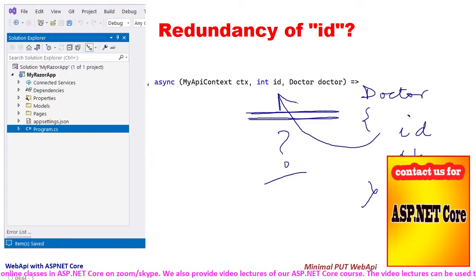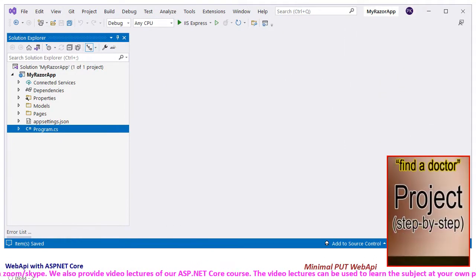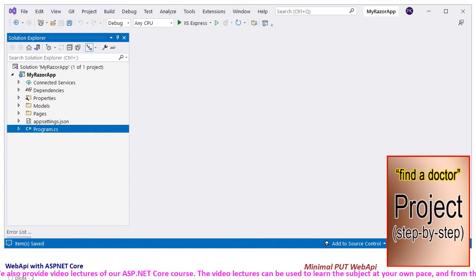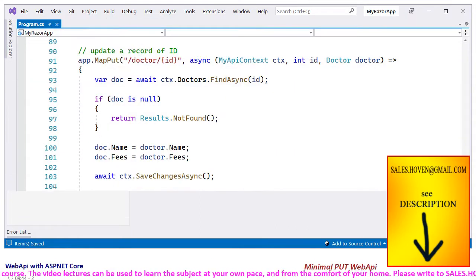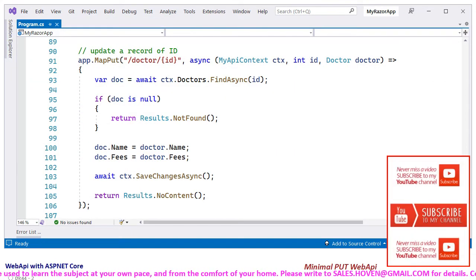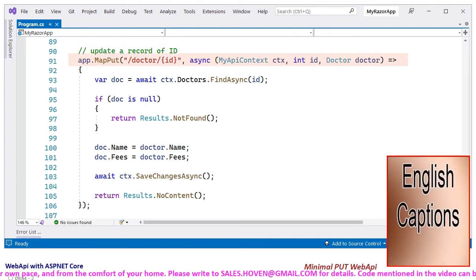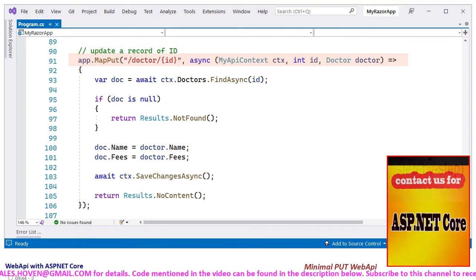Let us now implement a put type of WebAPI in the simple project that we are discussing for this chapter. Open the Solution Explorer and locate the program.cs file. Double-click and open this file. Scroll to the part that you are seeing here. As explained earlier, we have used the map put function. The route is doctor/ID and it contains the ID as a route parameter.